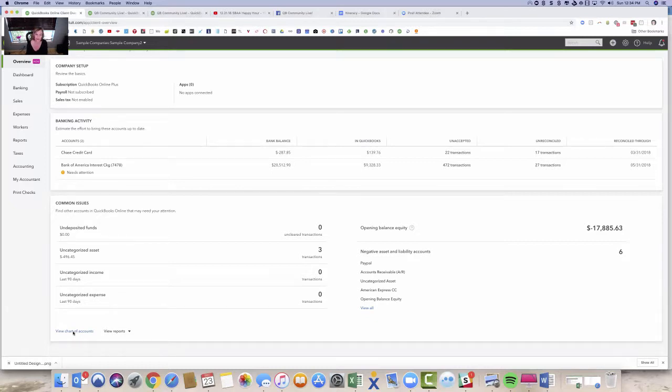I also like to view the chart of accounts. So that's another area that can tend to get a little bloated. People get a little happy about adding accounts, and usually that can be cleaned up. Sometimes they see duplicates. So that's another place you'd probably want to look into.